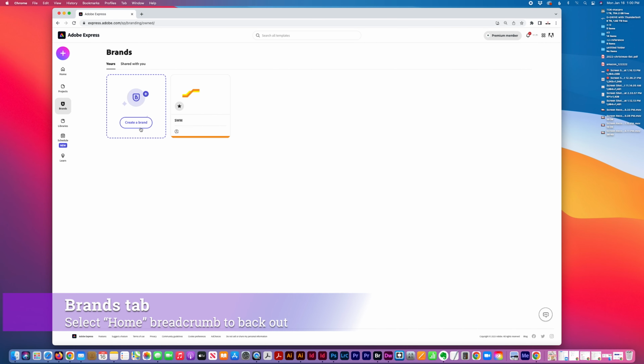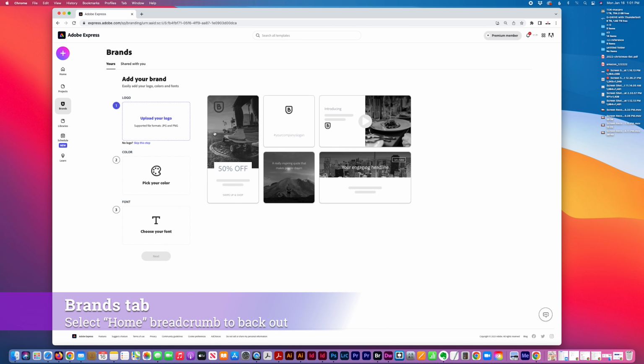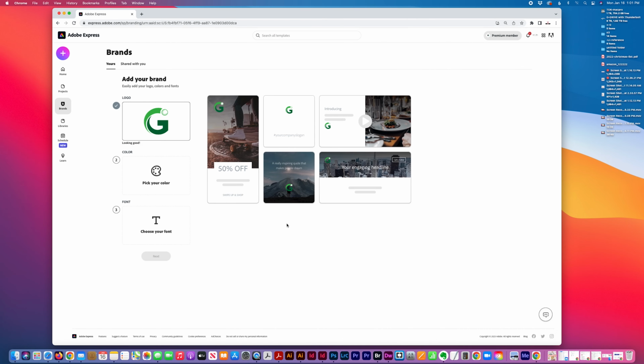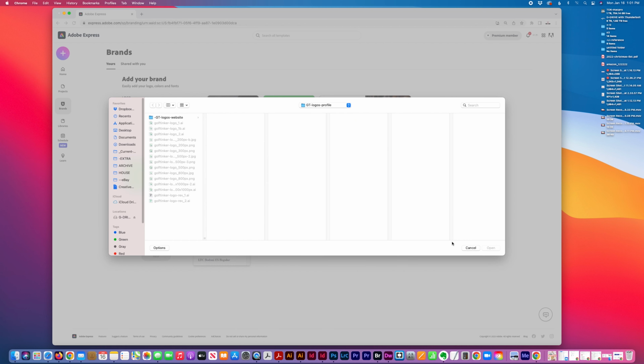But here under brands, I can add another brand. I'm going to upload my logo. In another video, I'm going to show you how I would create a campaign for this particular brand. You can pick a color, and that will recolorize your post to be like the color. But I'm just going to pick that one for now. Choose my font. I can select a font for this particular brand, or I can add a font.